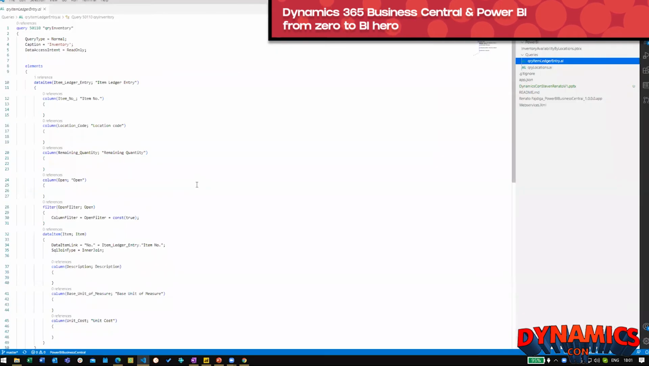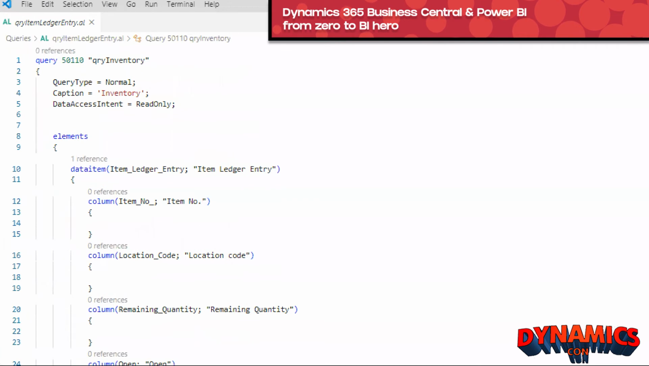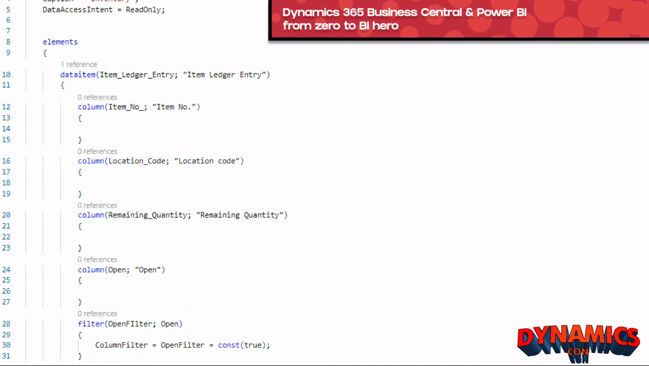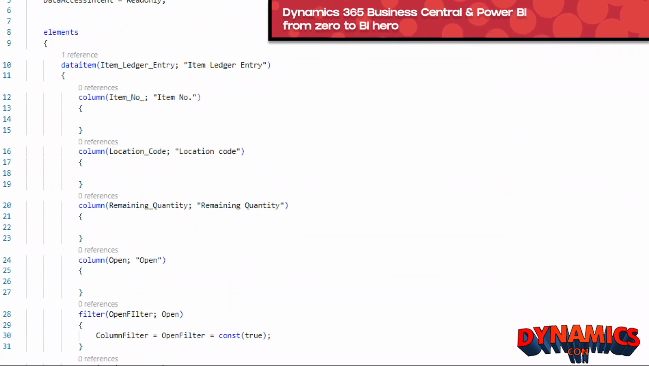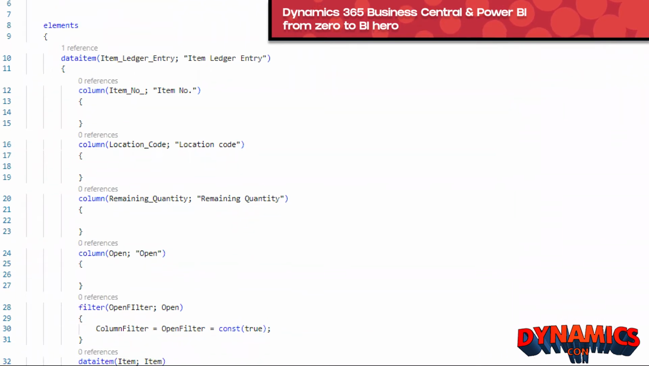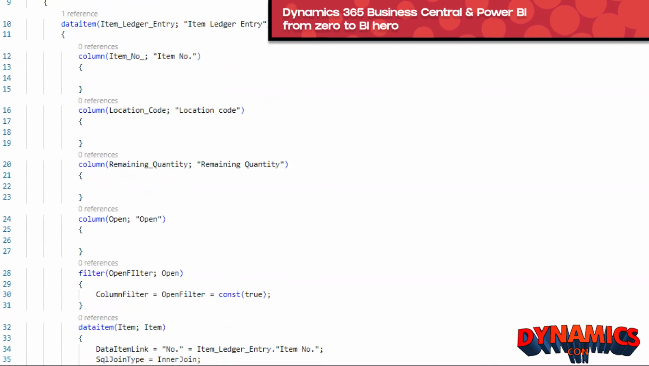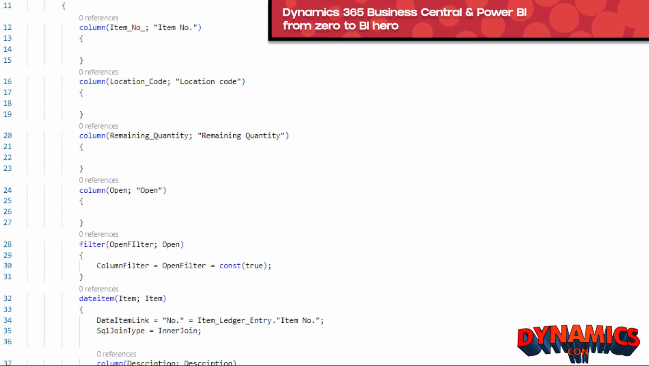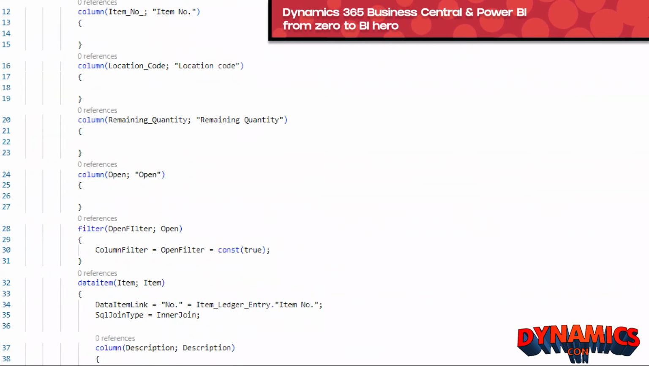What I created for this demo, as Steven already showed you, is one query called inventory, which has the data item item ledger entry. What is item ledger entry? It contains all the transactions for my items. And here I see item number, location code. What I need is remaining quantity, because I want to see what is my stock per location.